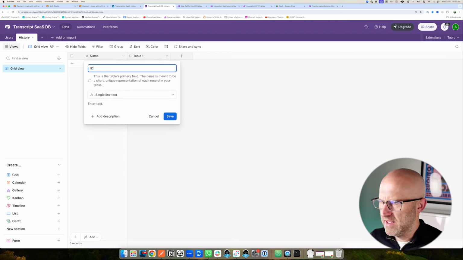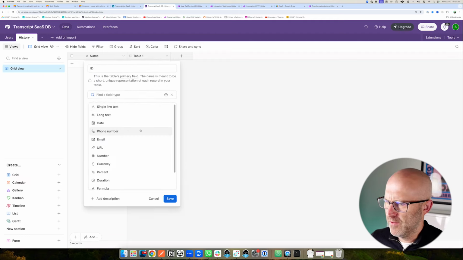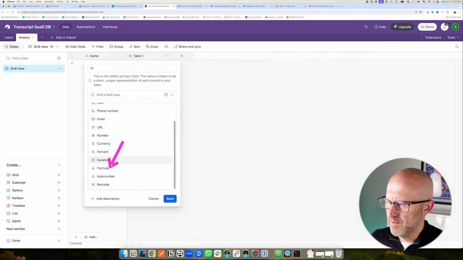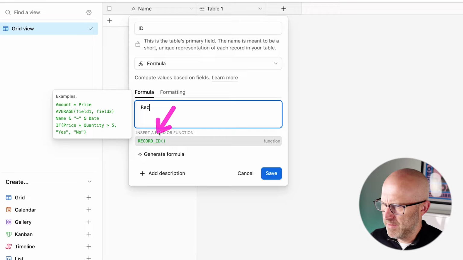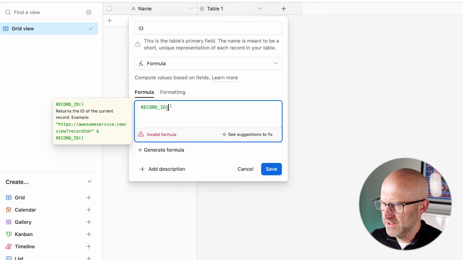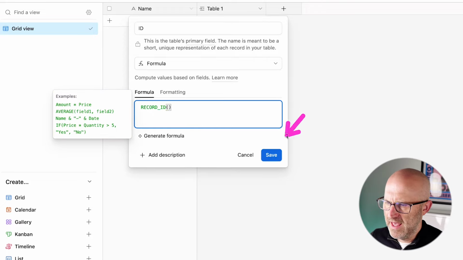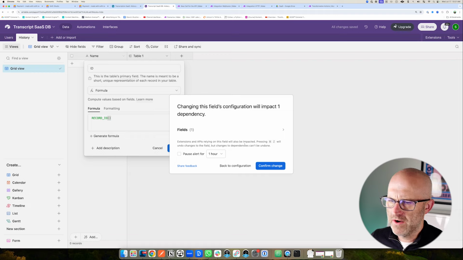We'll call this the ID, and then we'll change this to a formula. I'll scroll down, formula, and I'm just going to use the record ID. You can type rec, and this is going to pop up down below, record ID. Then just close the parentheses and click save. That's going to give each record a unique ID, which is the internal Airtable record ID for each row. Go ahead and confirm that change.